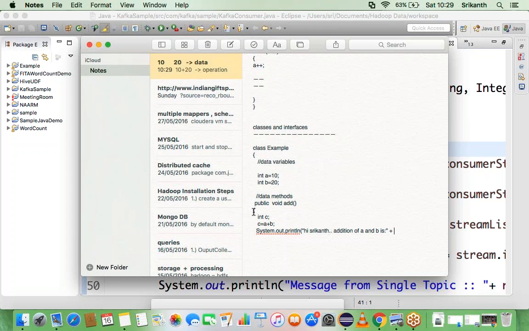Plus here means the concatenation operator. To this string in double quotes, I'm adding a value, so I'll use a plus operator. Here plus is called concatenation. The result is there in variable C.